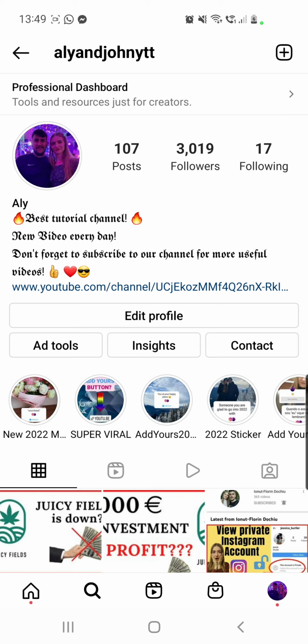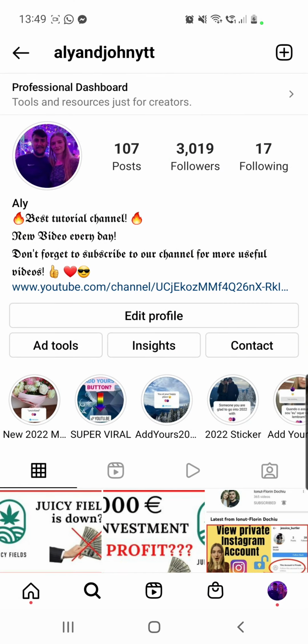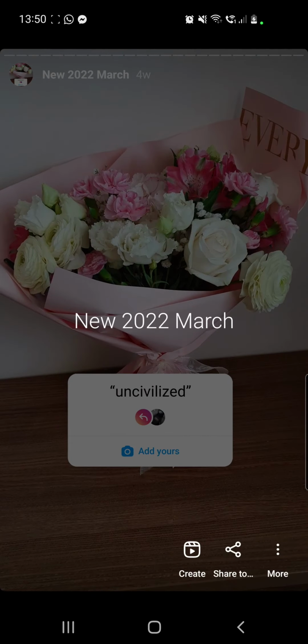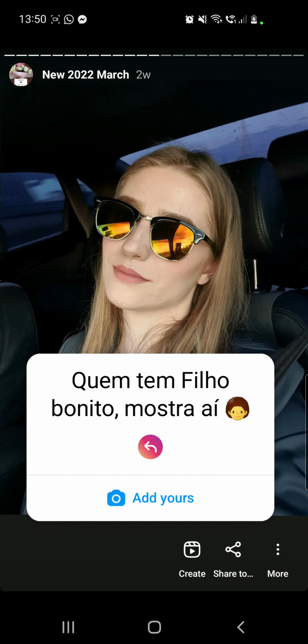And then from this page, you have to go to New 2022 March Add Yours highlights. Don't go to my story because that will expire in just a few hours, so you may not find it there. And it's best to go to New 2022 March Add Yours highlights. It's this one. Now you have to tap until you find the desired sticker.